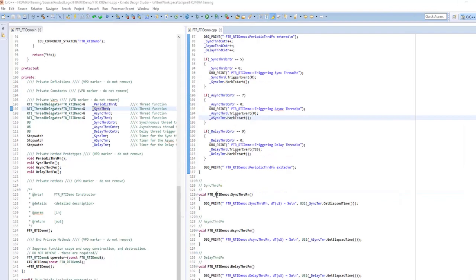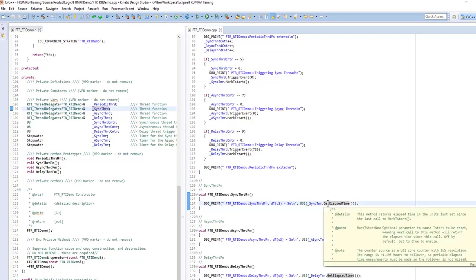So in each of these threads, the thread method that's been attached, we're just using debug print to output the fact that we've run this method, and this is the time that it took between trigger and method entry.